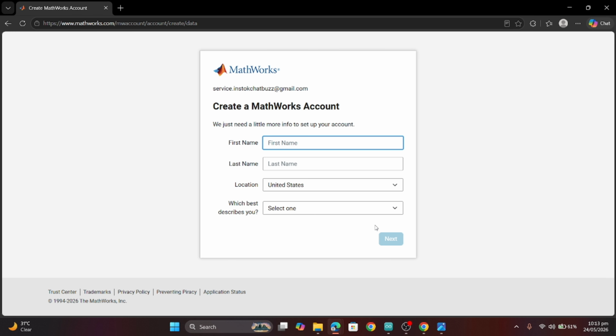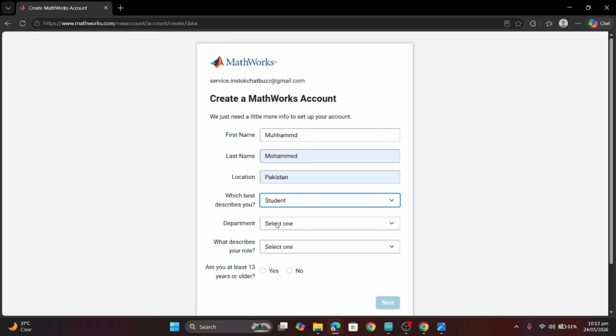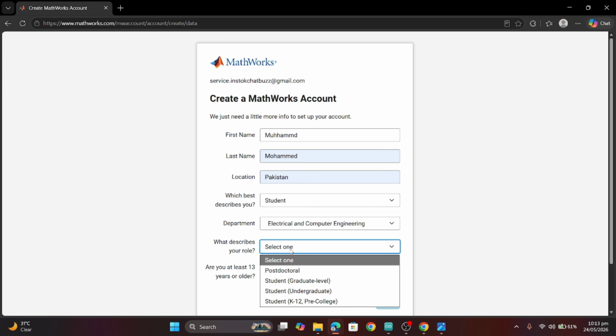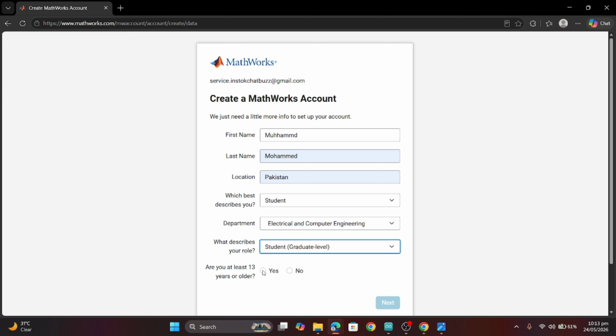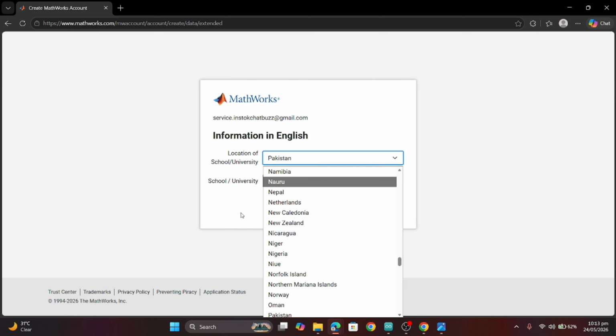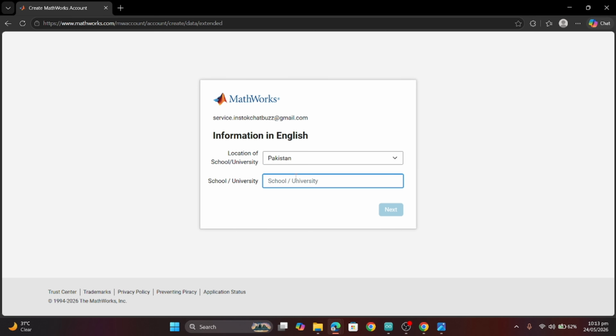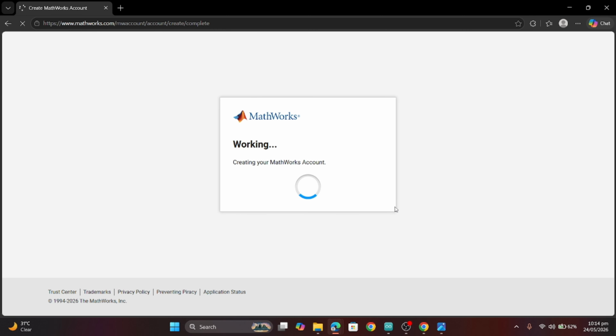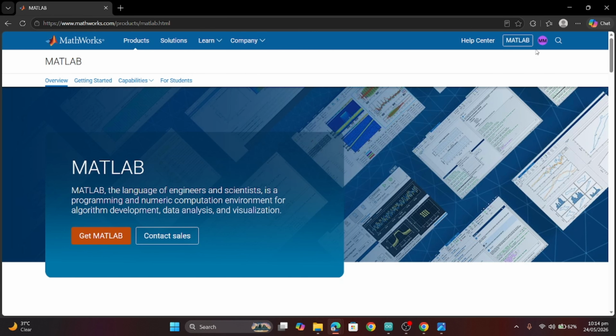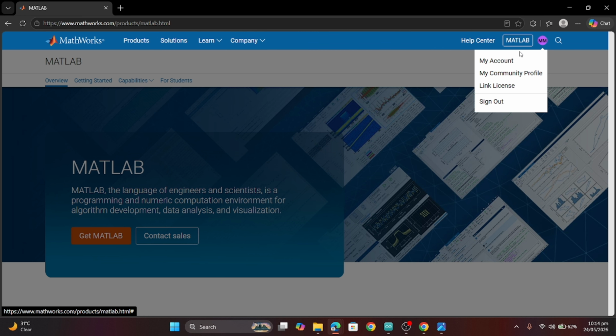Now we move toward creating the MathWorks account, and here we need to write down our name. You can choose student from here, and choose your department. Choose what describes your role, and tick mark yes here because you are at least 13 years old, and then click on next. Put the location of your university and click next. Close that pop-up, and now you have successfully logged in to your account.